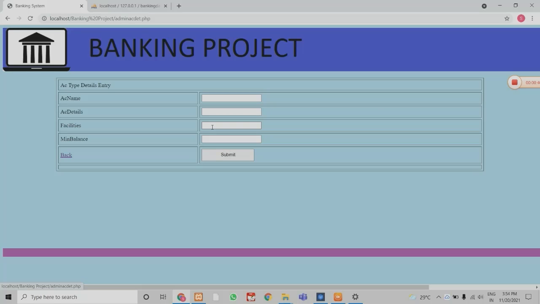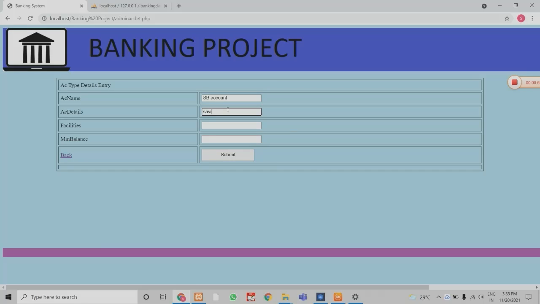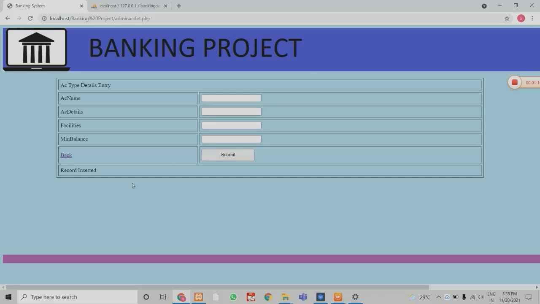When we click the account type, it will ask for the detail entry and account name. After completing this form, a message will appear, which means the record is inserted after completing this whole procedure. When we submit, it will show the record is inserted.